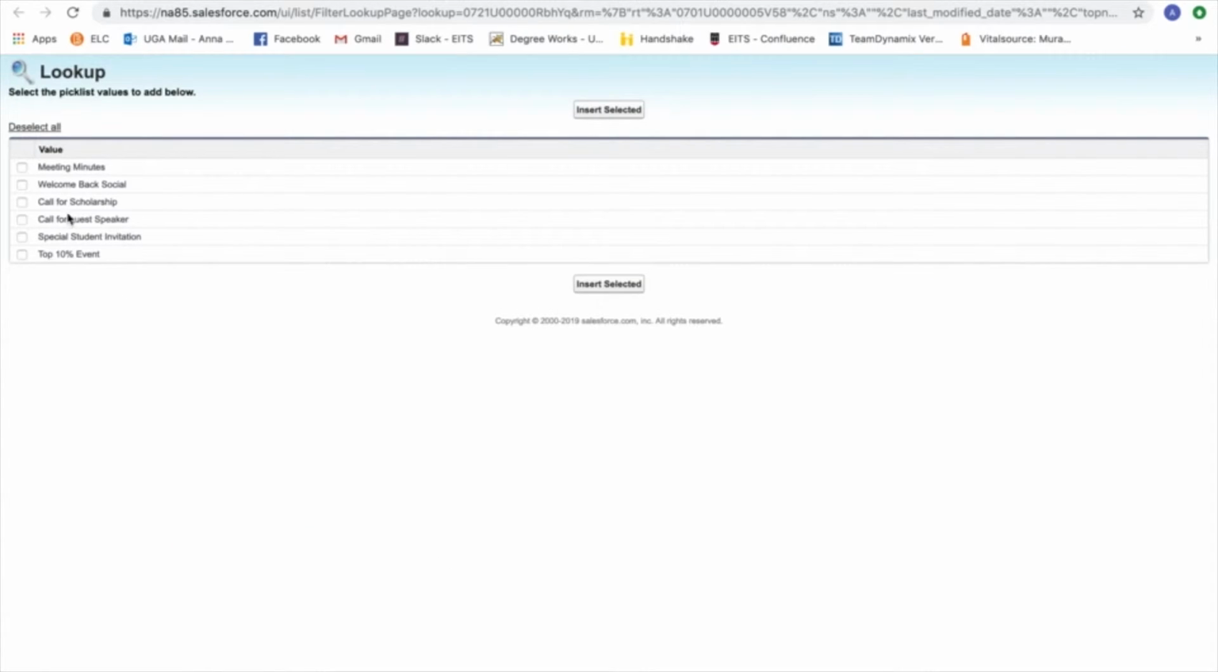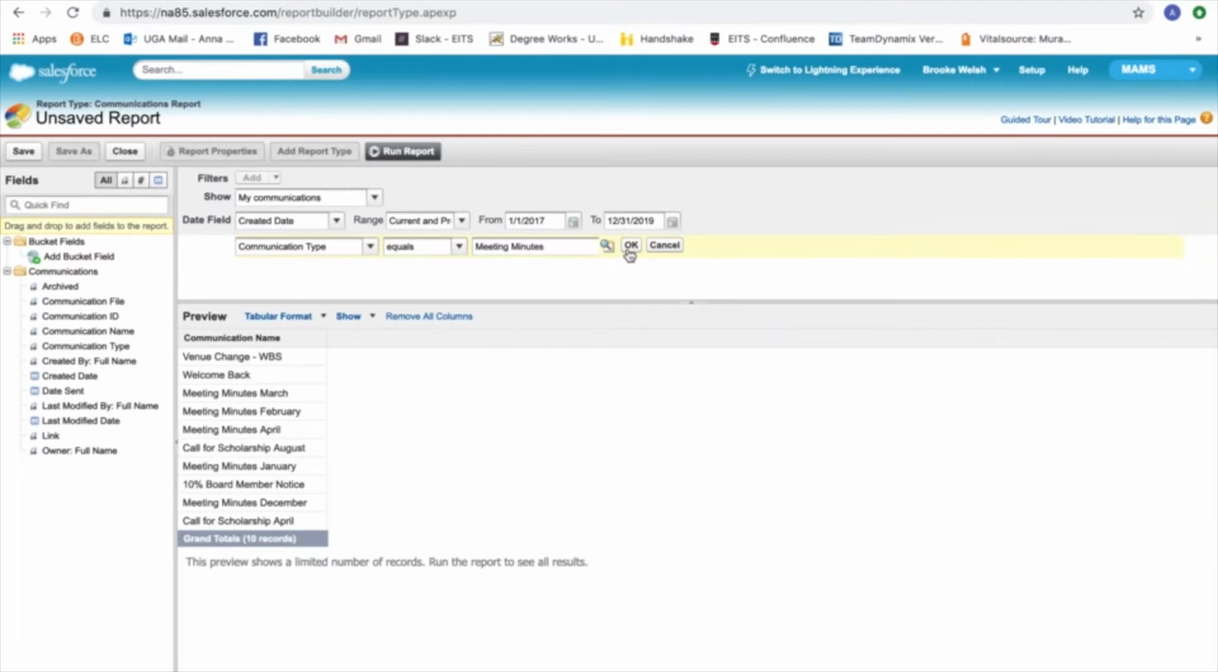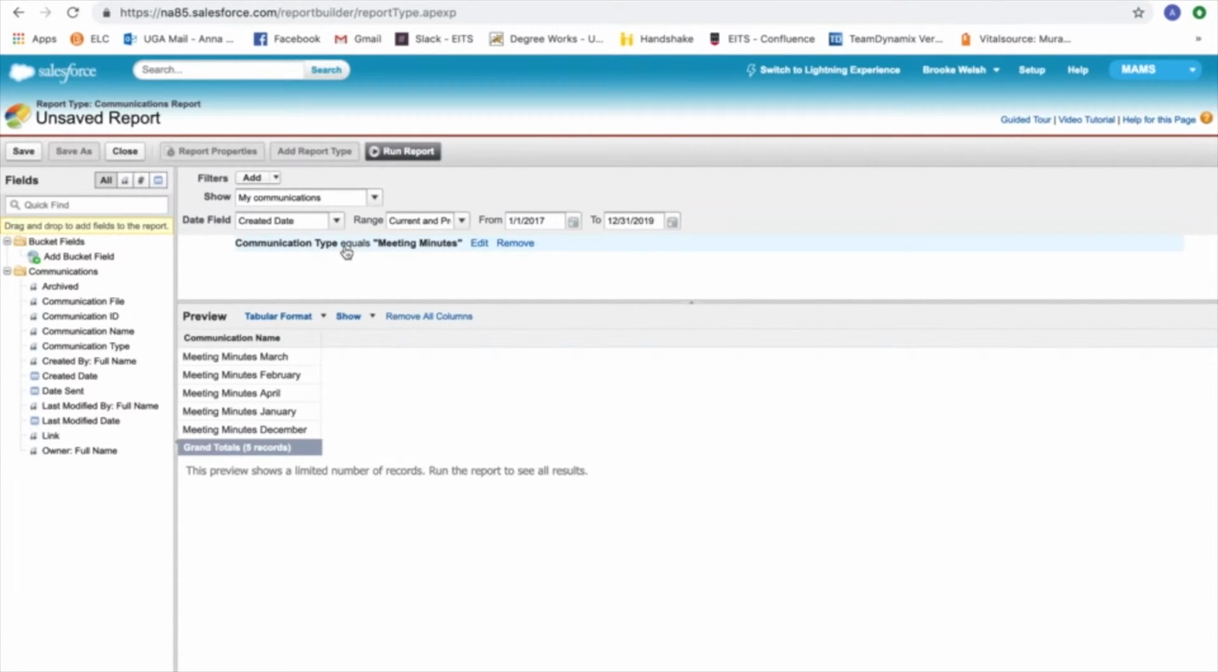One of our acceptance criteria was to filter by communication type. So here we're filtering by all of the meeting minutes. And there we can see the 5 meeting minutes listed.